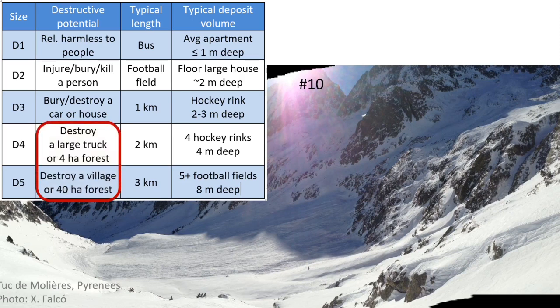From the top of the avalanche in the upper right of the photo to the leftmost extent, it appears to be closer to 2 kilometers than 3 kilometers long. The area covered appears to be several football fields, but because the deposit is spread so widely, it is likely substantially less than 8 meters deep. Overall, the deposit is closer to 4 or a few more than 4 hockey rinks 4 meters deep. Because there is uncertainty in the destructive potential, the deposit volume carries more weight. This avalanche is a D4.